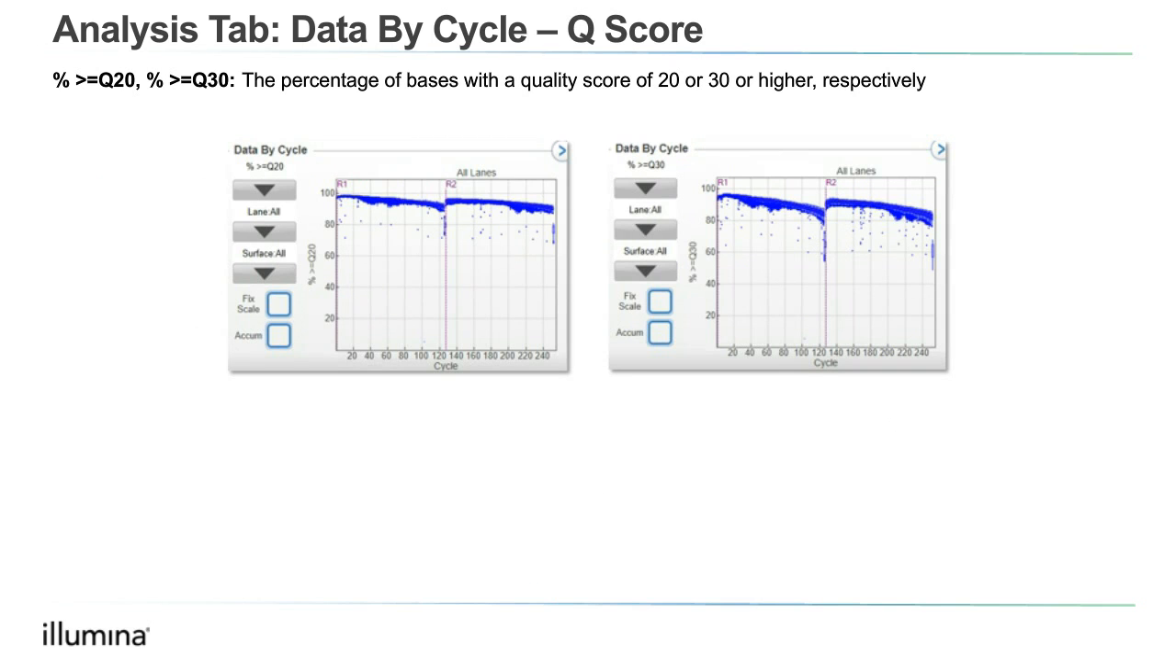Next, let's go over the quality graphs and data by cycle, which will be generated after the 25th cycle. And let's focus on the % greater than or equal to Q30 graph. A high quality run will have Q30 values throughout the run, and it's normal for the Q30 values to decrease as the number of cycles increases, as you can see the slight negative slope here.